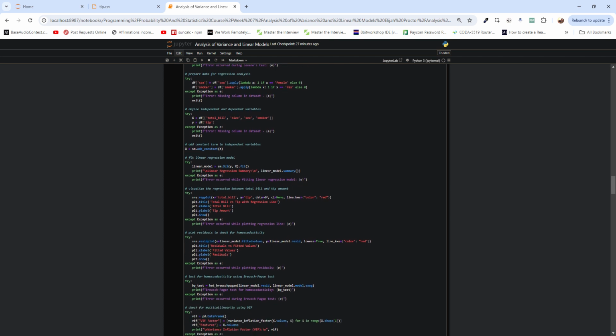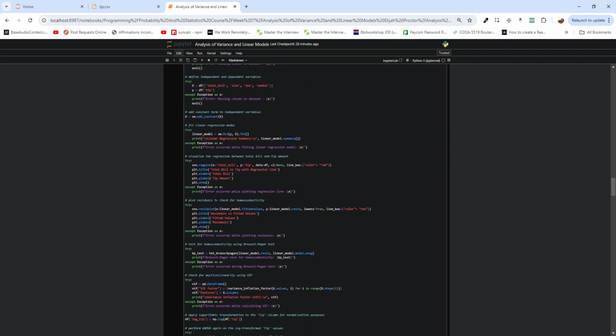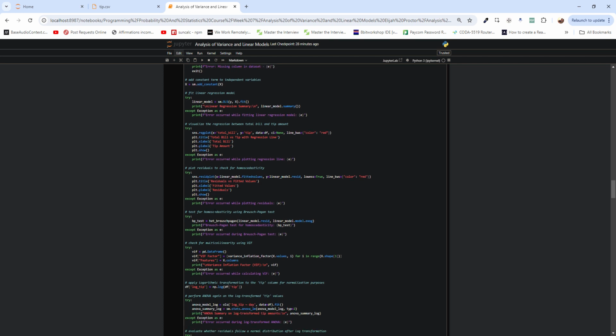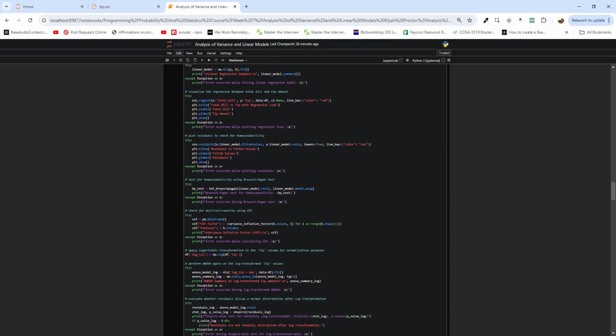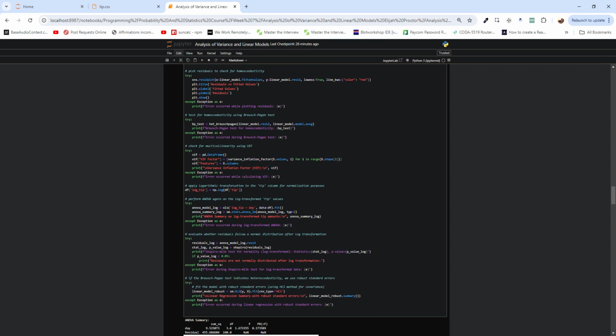We're going to visualize our regression between total bill and tip amount using our regression plot, and then plot our residuals to check for homoscedasticity using our residual plot. And then test for homoscedasticity using our Breusch-Pagan test, and then check for multicollinearity using our VIF. And so after that, we're going to apply some solutions.